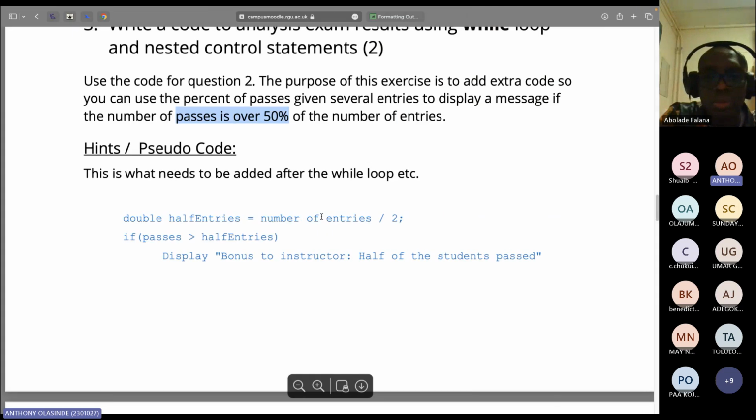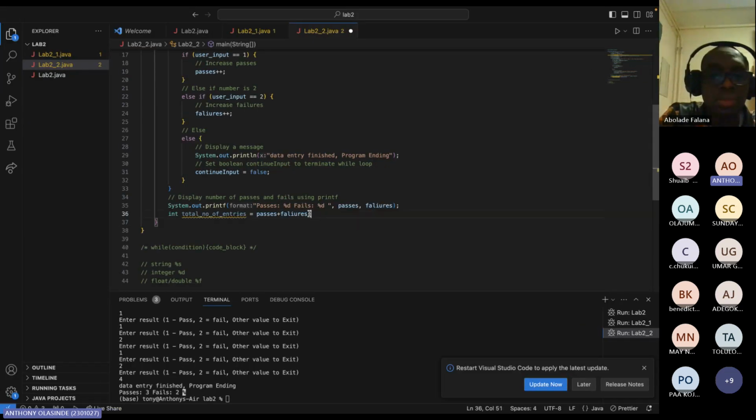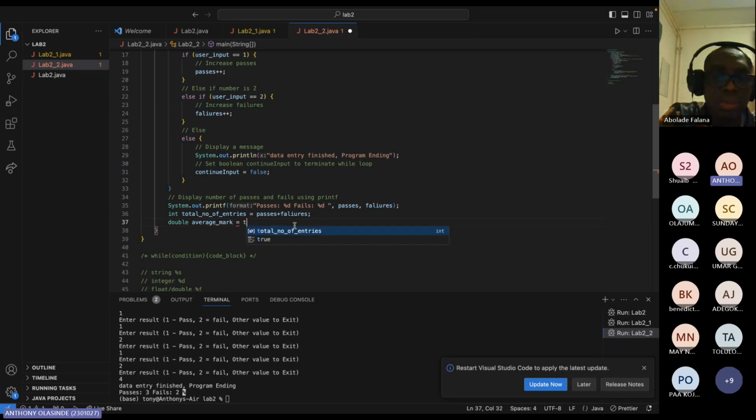Then you want to check the average. You want to check the average of all the entries. So int, that might be a decimal. So you want to take care of decimal places too. So double average mark equals total number of entries divided by 2. It is just pass and fail we have, that's why we have 2, divided by 2. That gives us the average mark, right?